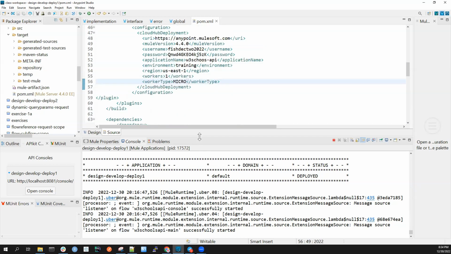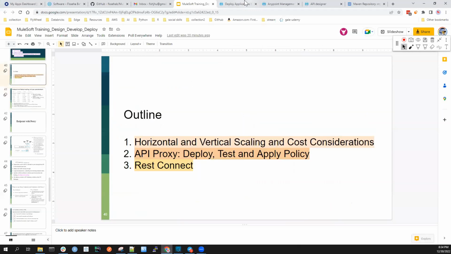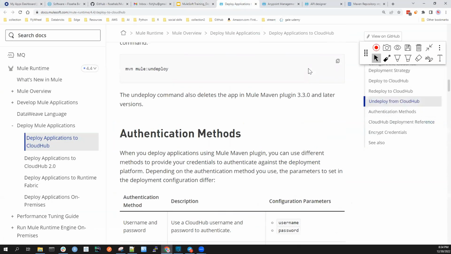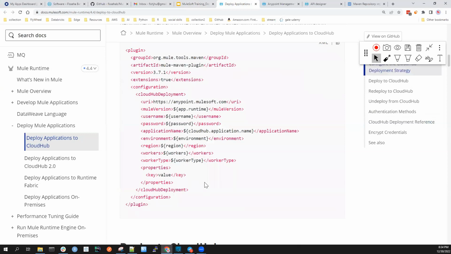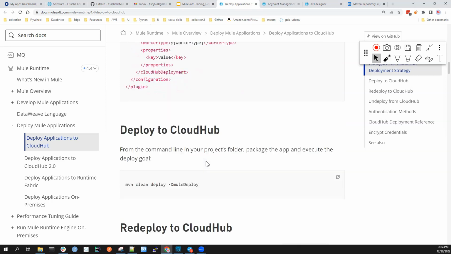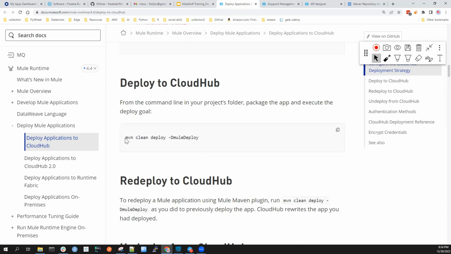So what did we do? Let's repeat it again. We just copy pasted the code snippet provided here, and we replace the placeholders: Mule version 4.4.0, my username, my password, application name, you give it any name. It should follow the naming conventions. And the environment, whatever environment you have, the region, workers, and how many workers. Worker type is micro, small, and so on. That's it. So once we do that, then to deploy it, we use this command.